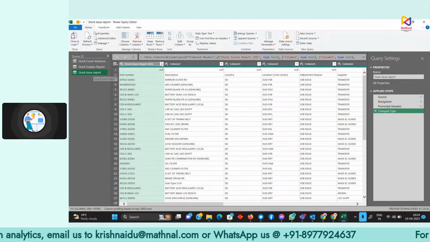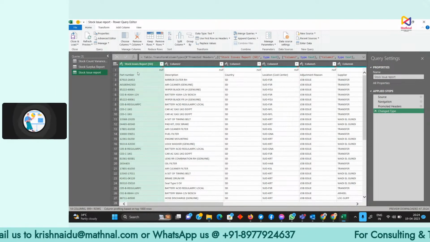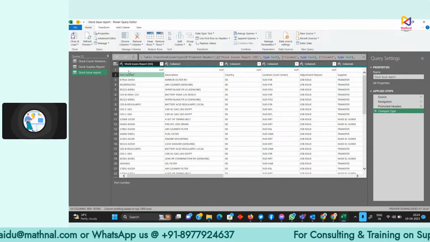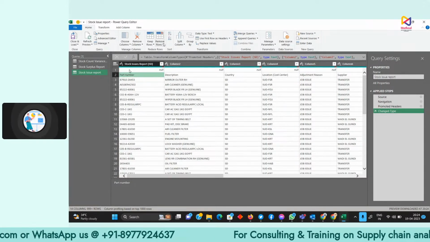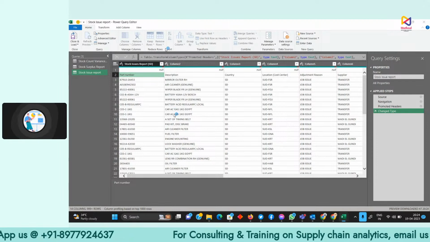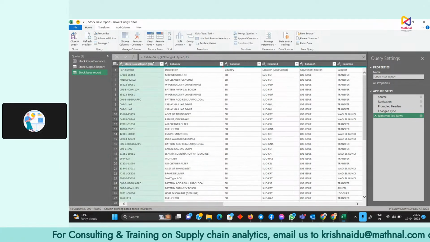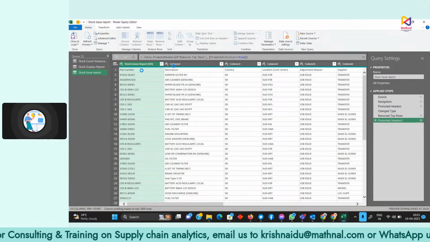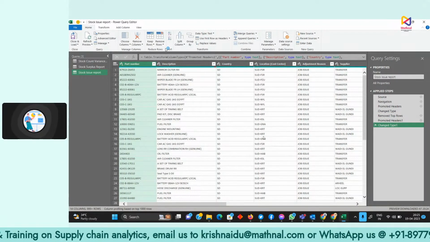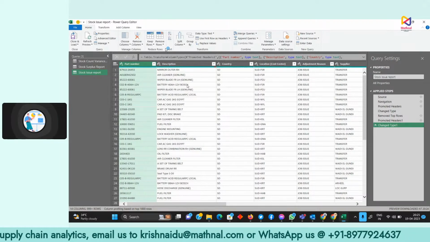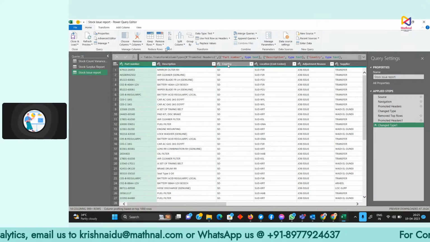Right now we have a stock issue report. The first thing I'm going to do is take this part number on the top. Before that we have to remove this first column. I'll remove the first top row and go and take the first row as a header. Now part number is a header, description is a header. Now let's check if we need to remove something, as country, we'll remove.